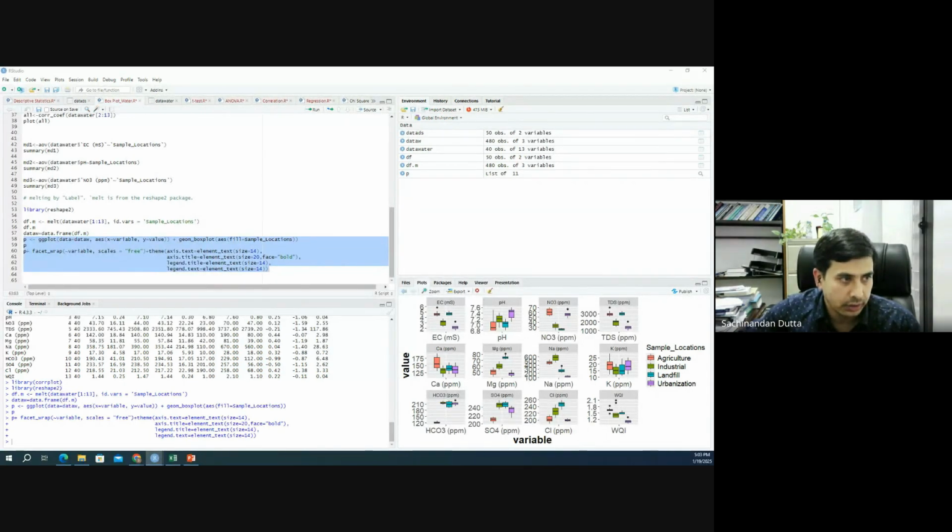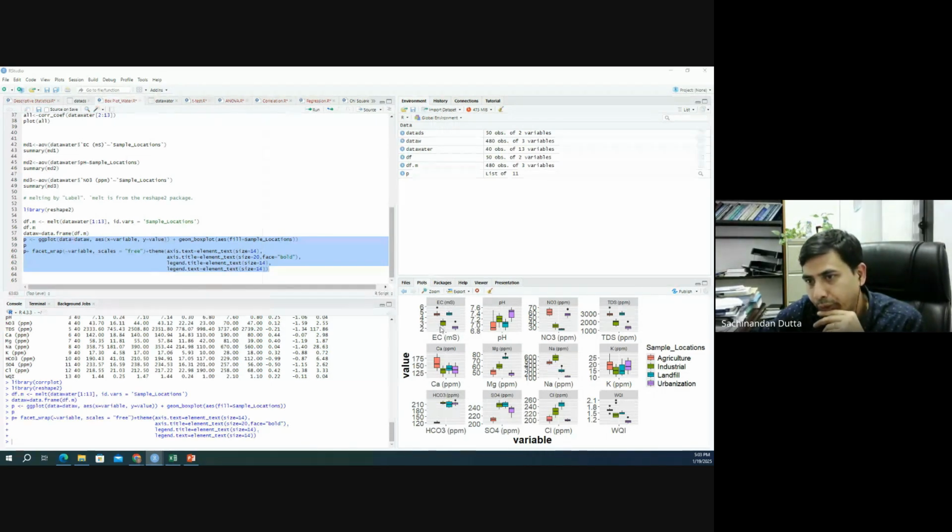Here you can see all the sampling locations, agriculture, industrial, landfill, and urbanization, with all the water qualities. Here you see EC. There is a lot of statistical information that can be read from a box plot. Box plot is very important. You see EC is totally different across the four locations.